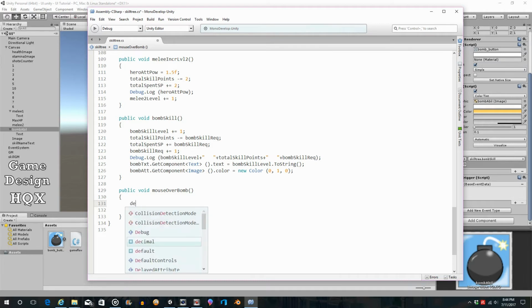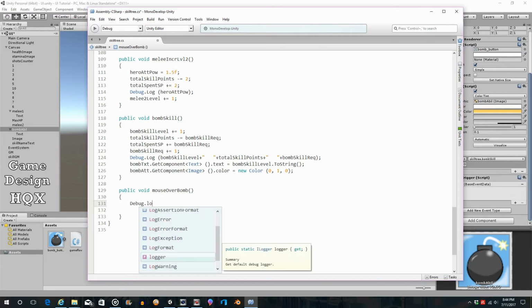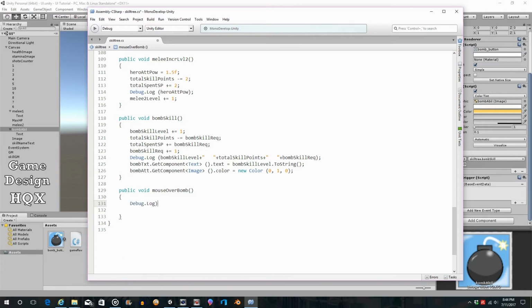And for the moment, we're just going to say debug.log mouse over. So like I said, particularly when you're dealing with mouse overs and collisions and mouse downs, always test that. Now in this case, because it's custom made, it's not automatic, and that's why this isn't case sensitive. But I still want to make sure that this functionality is working. So we save this.